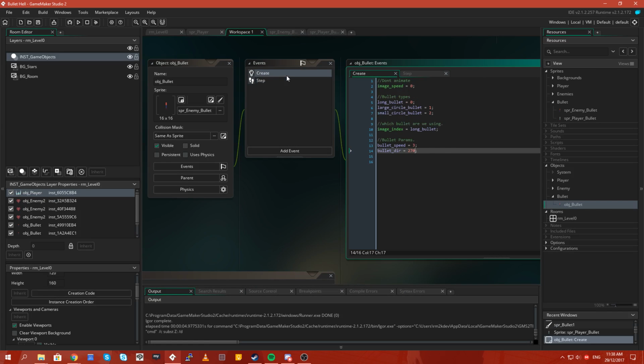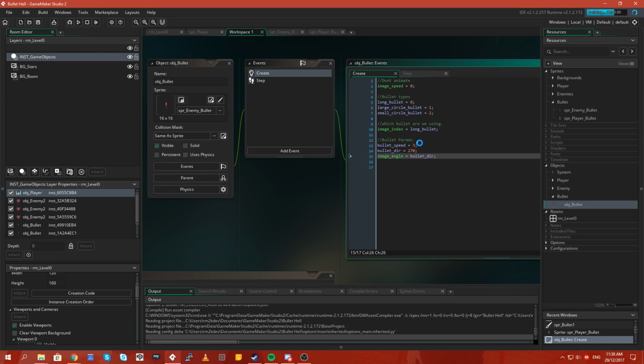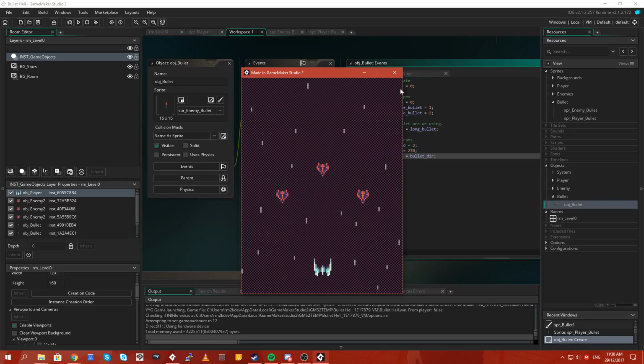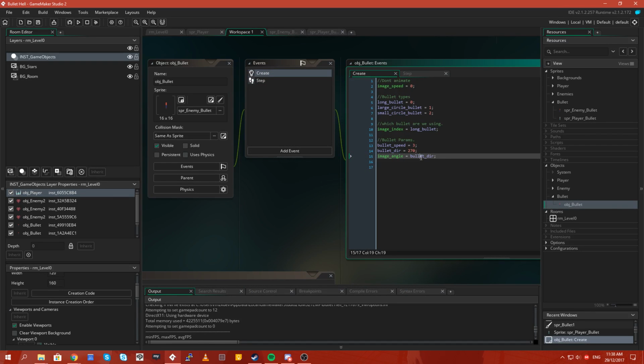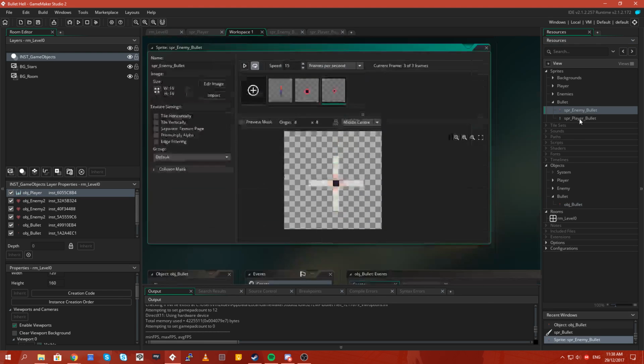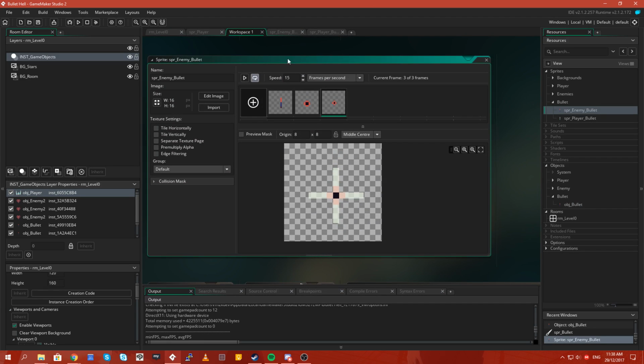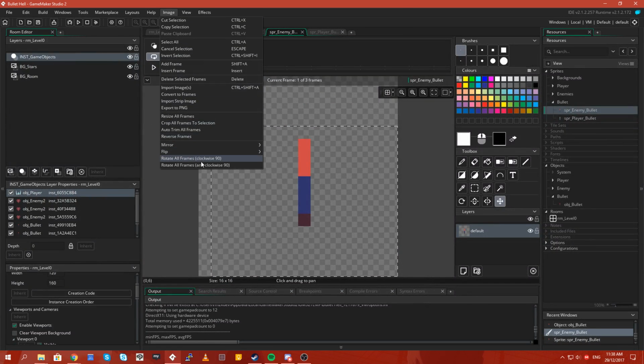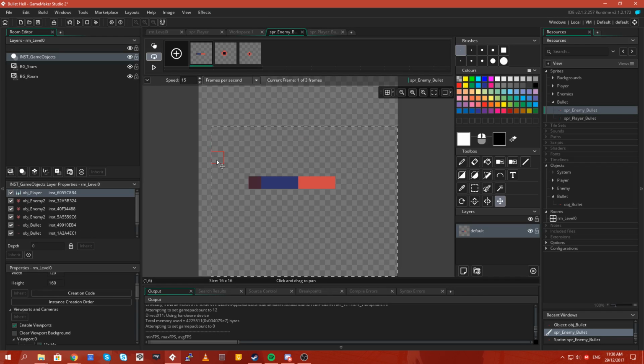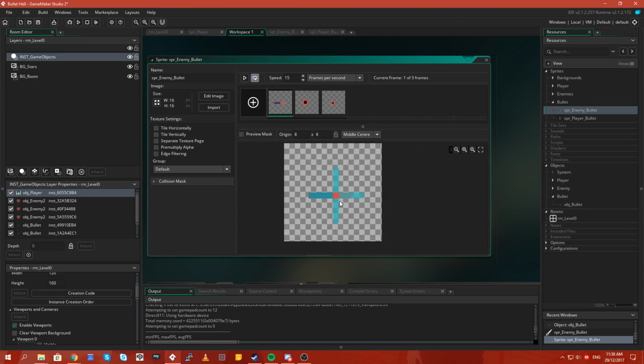Now, the other thing we need to do is say that the image angle is going to be equal to bullet_dir. I think that's what that means. That didn't work. 270. Oh, because the sprites are all facing this way. So we need the sprites to be facing the right direction. Let's go and image rotate these, rotating all frames clockwise by 90 degrees, and have a look how that sits in here. That sits fine. Let's do the same thing for these ones.